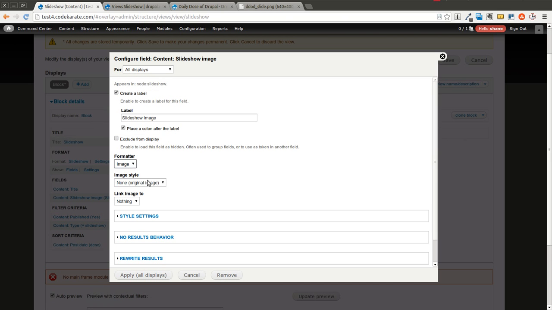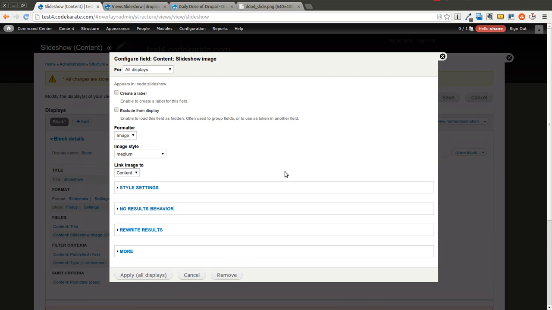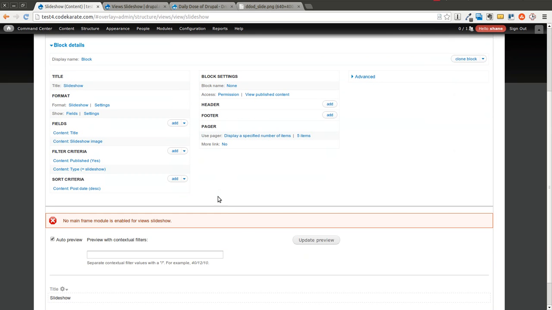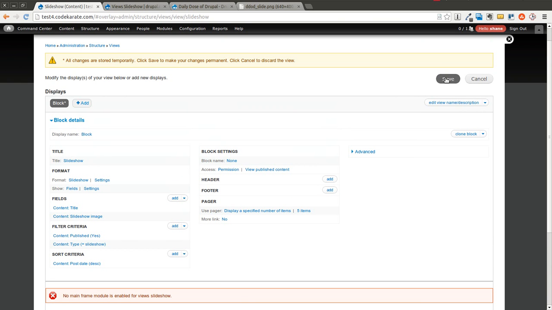And the formatter, we can leave it as image. Let's use a medium style image, and it can link to, we'll say, the content. We don't want a label in this case. Let's go ahead and apply that. Now we can go ahead and save this.